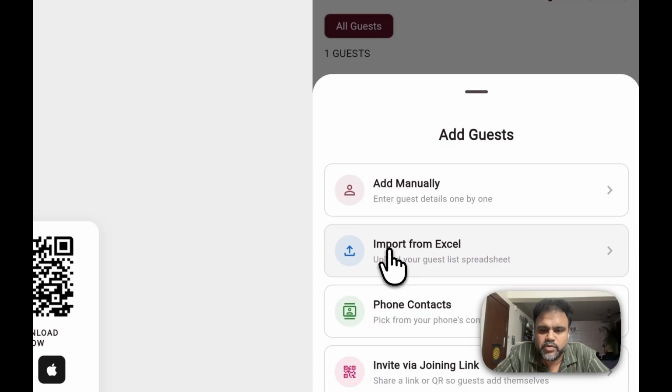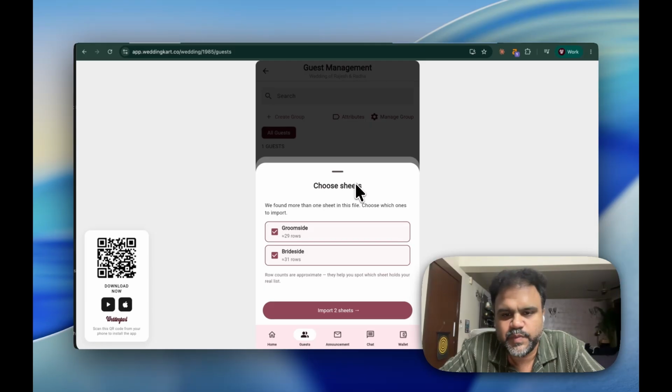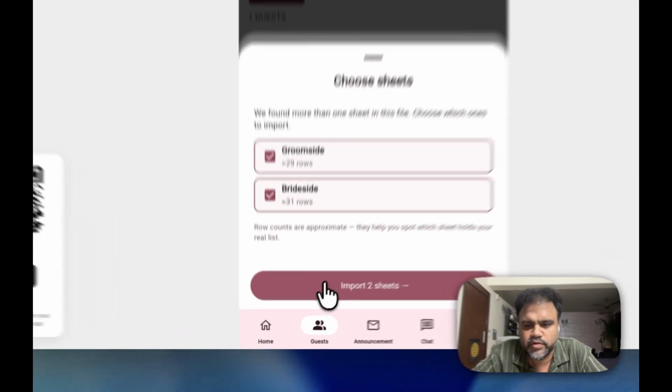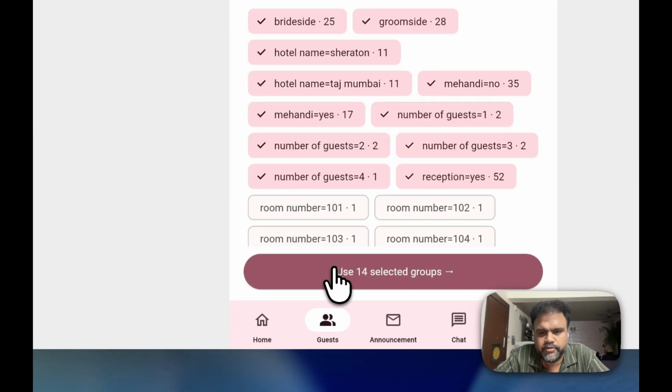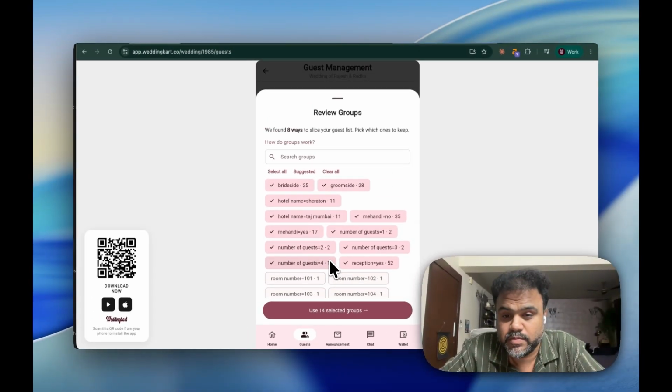Okay, focusing back on the Excel sheet, let's import the Excel. So my Excel has been processed and it has found two tabs. Both of them look interesting. Now the app has found a bunch of groups.